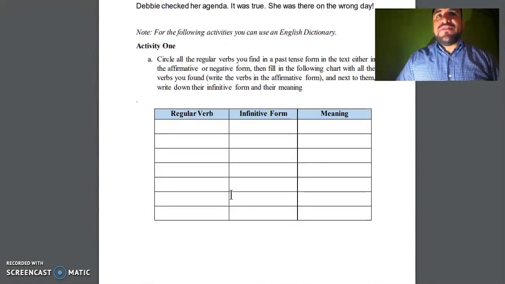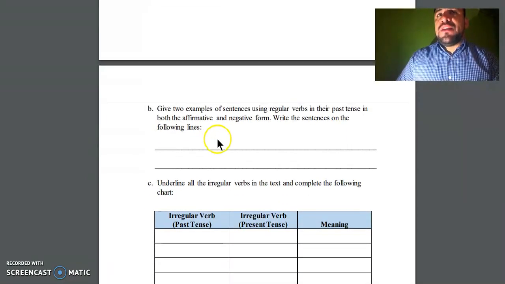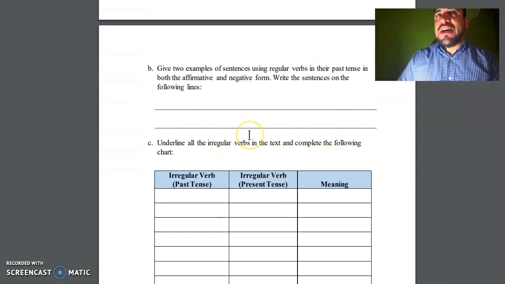So for the first activity, students will have to identify and write down a list of regular verbs using this chart. They will fill up this chart with all the regular verbs they find within the text. They will have to write down the infinitive form and the meaning of each verb. So the verbs they will find in the reading are written in the simple past tense form. Then they will have to provide two sample sentences using the negative and the affirmative form of the verbs in the simple past tense form.